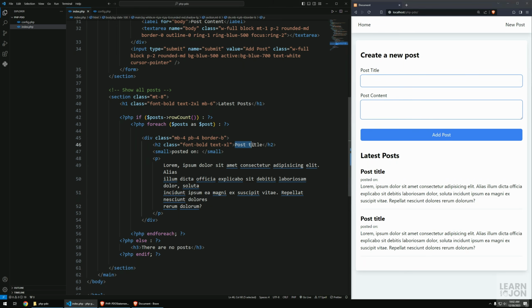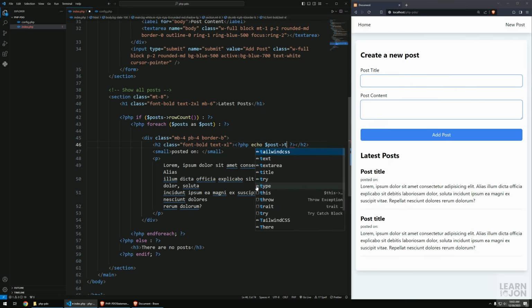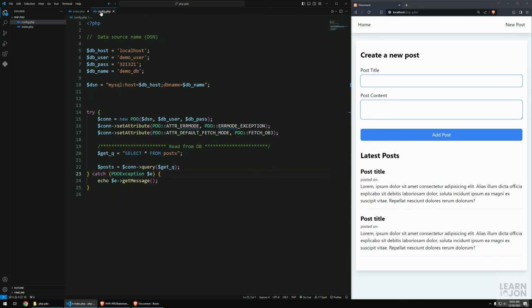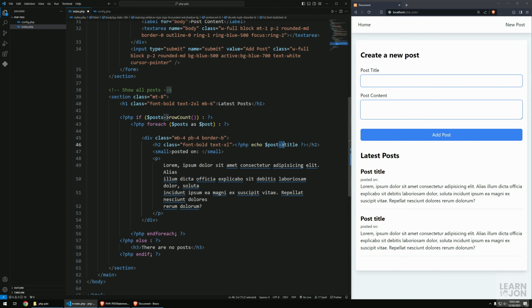Now we want to change these values to dynamic data that we get from our database. So let's again open and close PHP tags and echo post title. And notice we are using the arrow syntax here, or the arrow symbol, because we said we want to grab them as an object. So this post is an object, and that's why we can grab it like this. So if I save and refresh the site, we get post 1 and post 2.